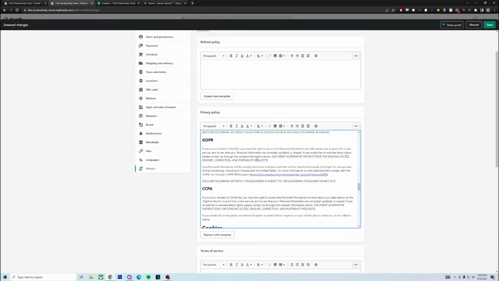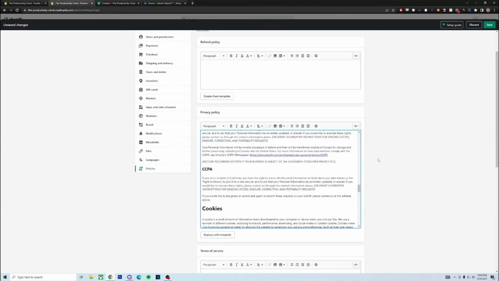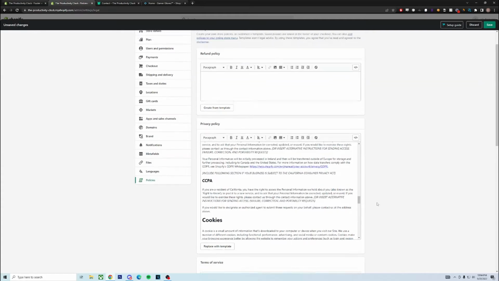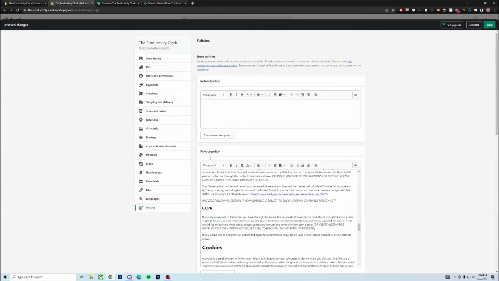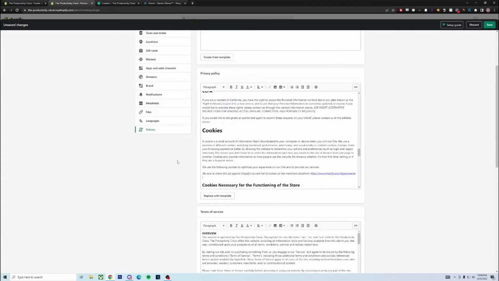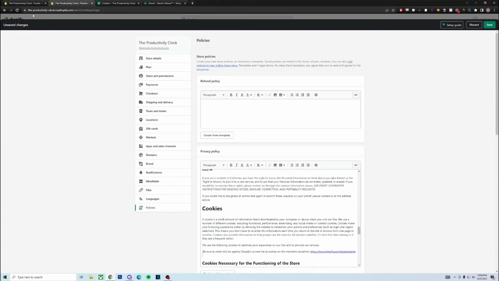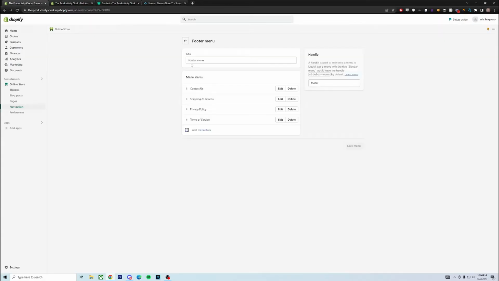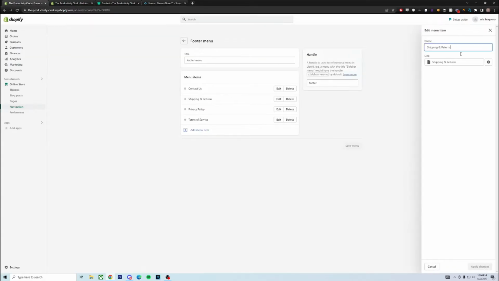Okay. So the privacy policy, that's an important one. Is a refund policy very custom, or is that just another create template? So privacy policy and terms of service, I always copy, and then I can show you what I do for shipping and returns.